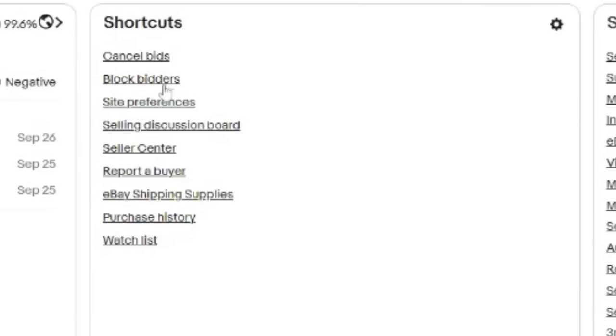Under shortcuts, this is one of my favorite buttons here that says block bidders. If I get repeated lowballs or somebody is messaging me being rude, I will click on that block bidders, and you can go there and edit the bidders that are blocked. Now, I do want to tell you that does not block bidders from messaging you. It only blocks bidders from bidding or purchasing on your items. Now, you can also report a buyer. So if that buyer is being very rude and vulgar, you can report them.